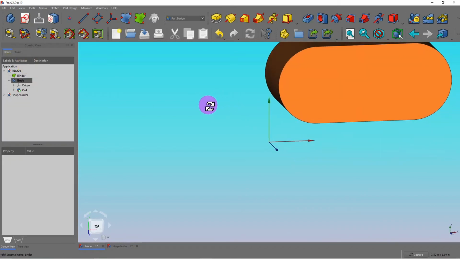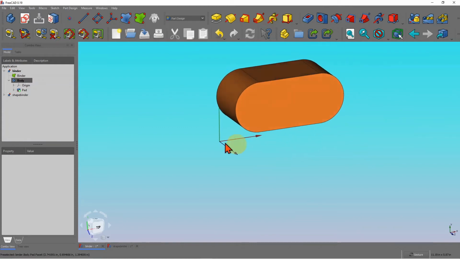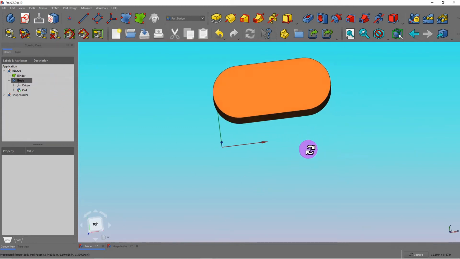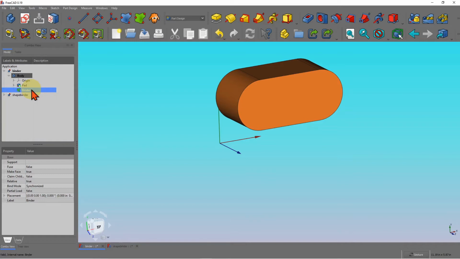Okay, so we got that. Now what I'm going to do is, let's see if I can drag and drop it here. So it allows you to drag and drop into the body. Now still it doesn't mean much, but it can move around.